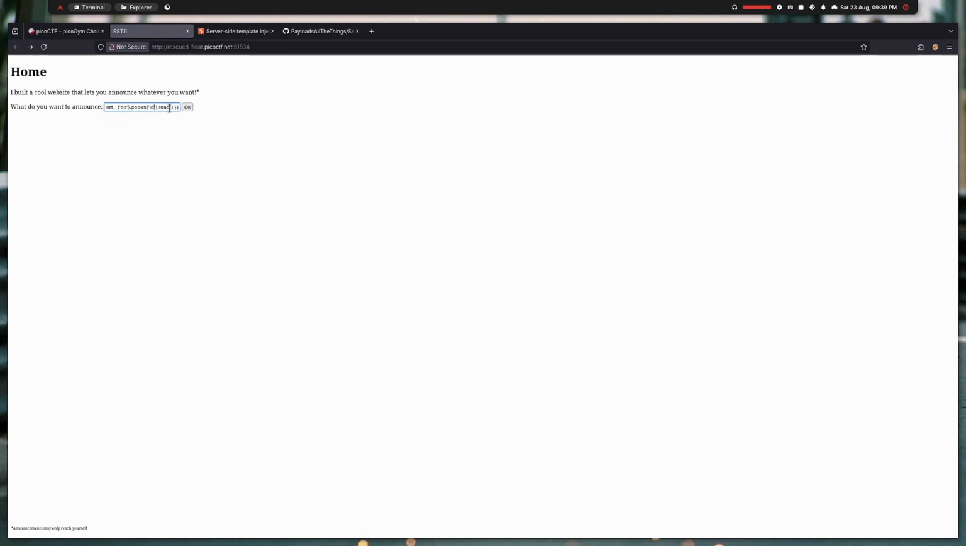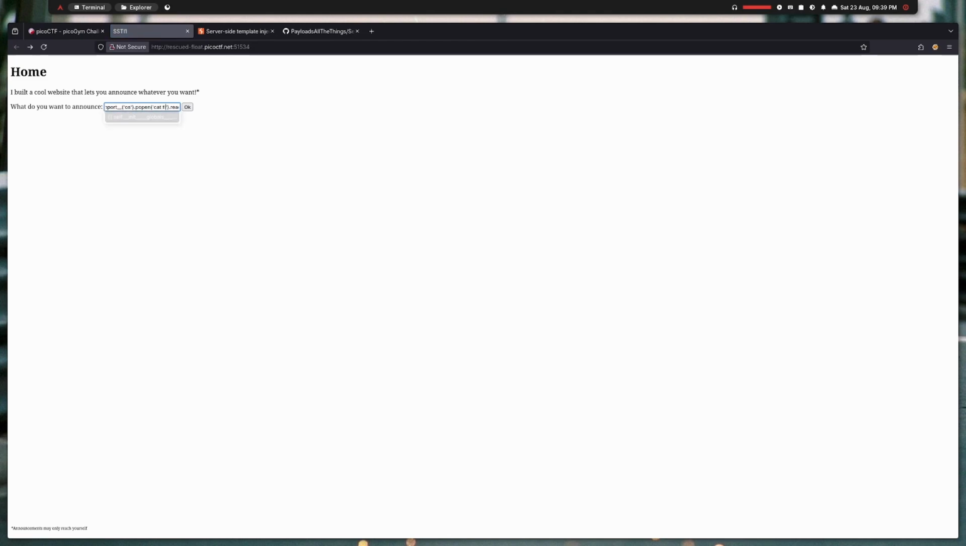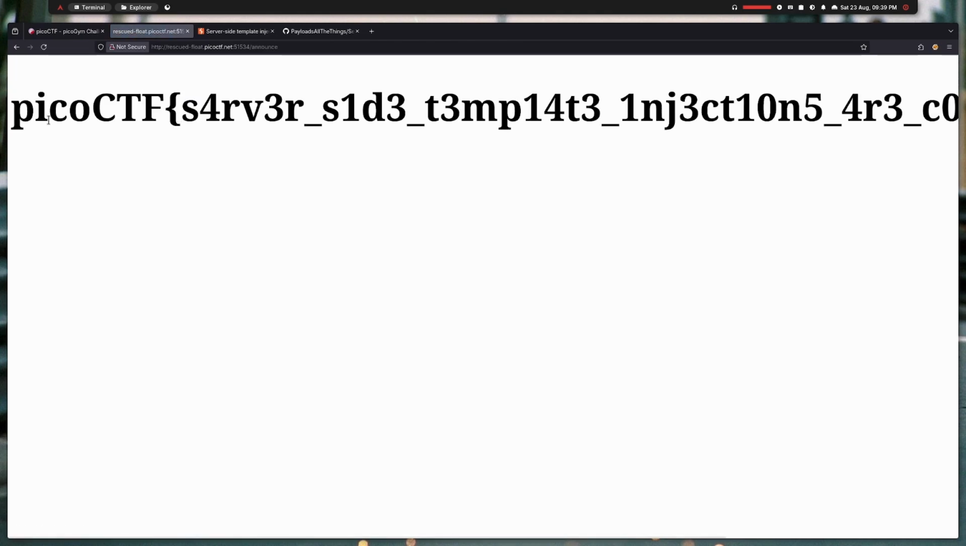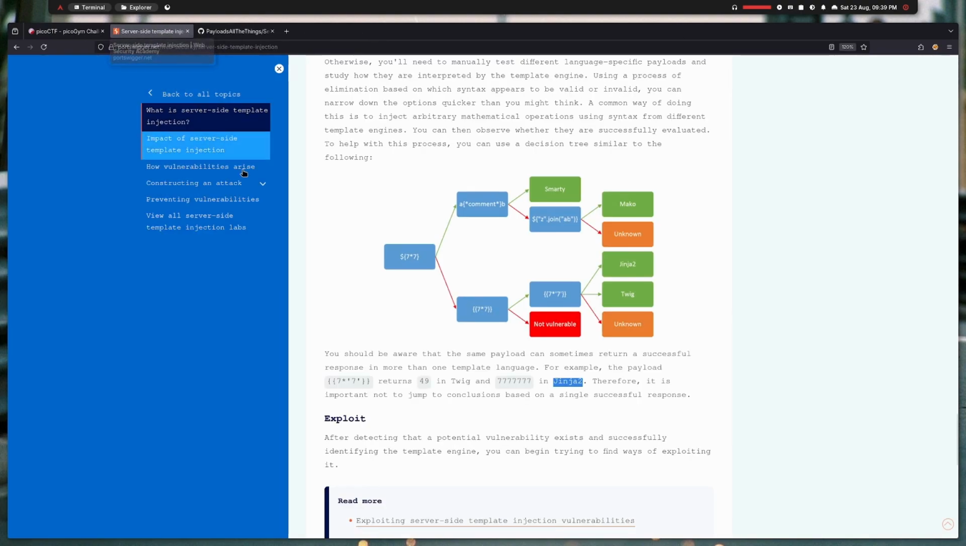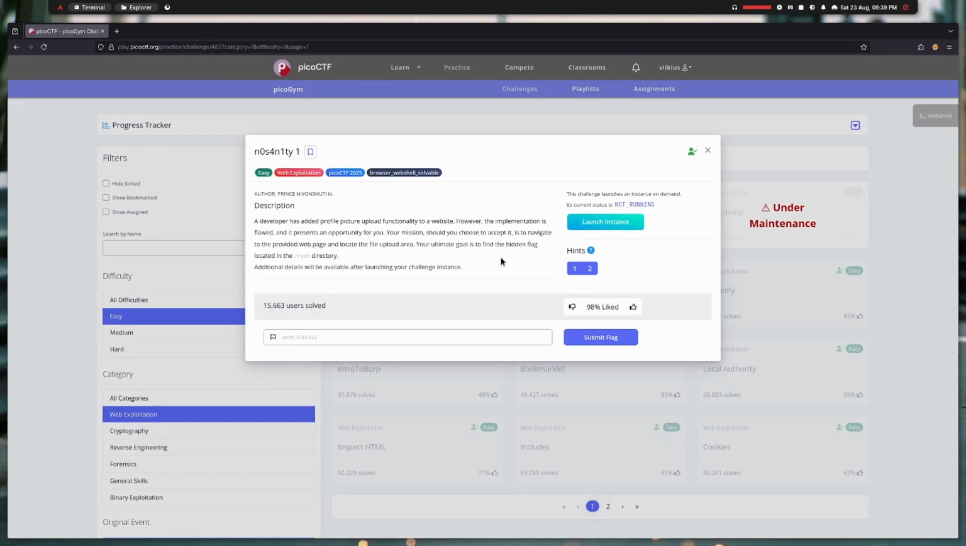So all we need to do, let's just ls to see if there is a flag here. There it is, just flag. Okay, so we can cat flag, and here it is, the flag. Let's go to the next challenge. This challenge was very easy. Let's check the next one.